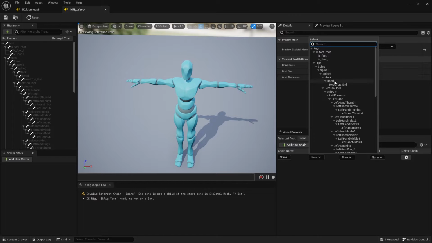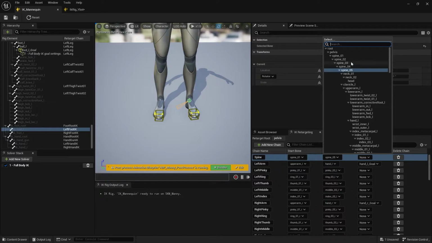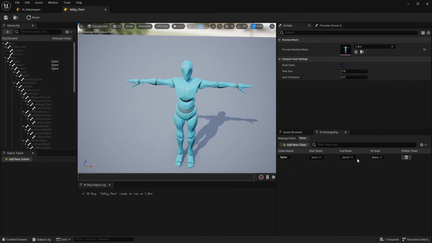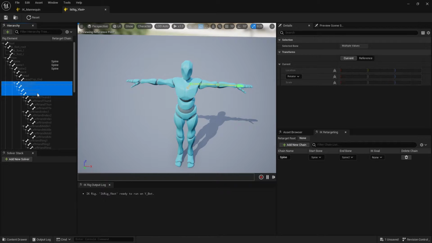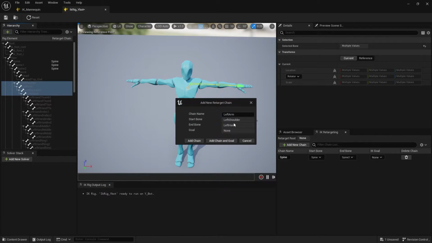From that, we can select the bones that we want to use from the start bone to the end bone. So it's going to be spine, and then go to spine 2 right here. The mannequin has 5 spines, but we just want to go from spine 1 to 2 for our YBot. Another way is to simply select the bones, like from the left shoulder to my left hand. I'm just going to select all these bones and then right click, and there's a new retarget chain over here. If we click on that, it'll prompt up the add new chain window, and I'll have the start bone and end bone already selected.